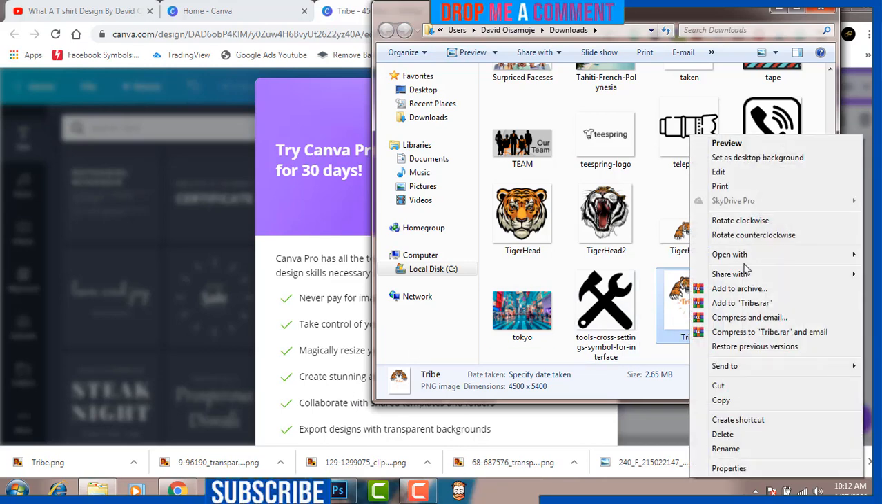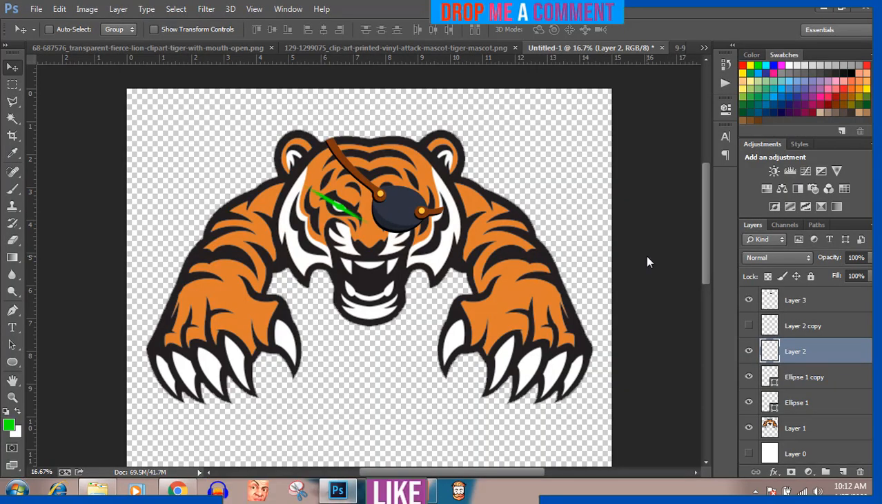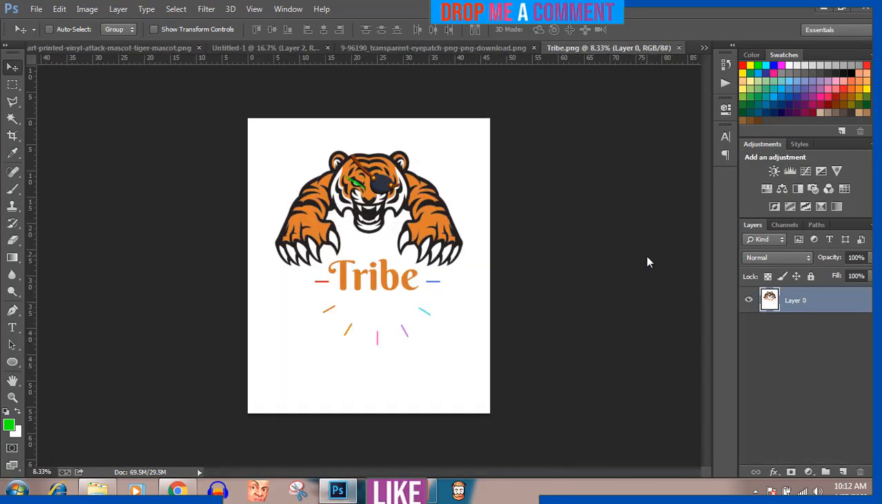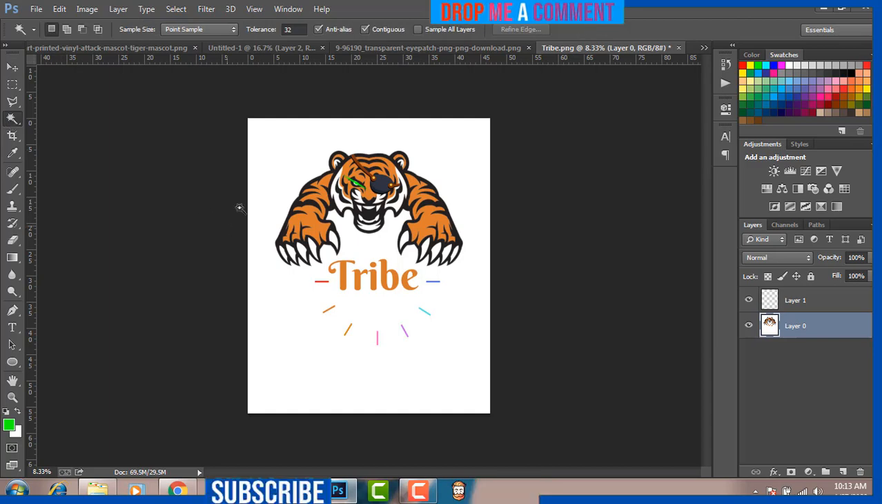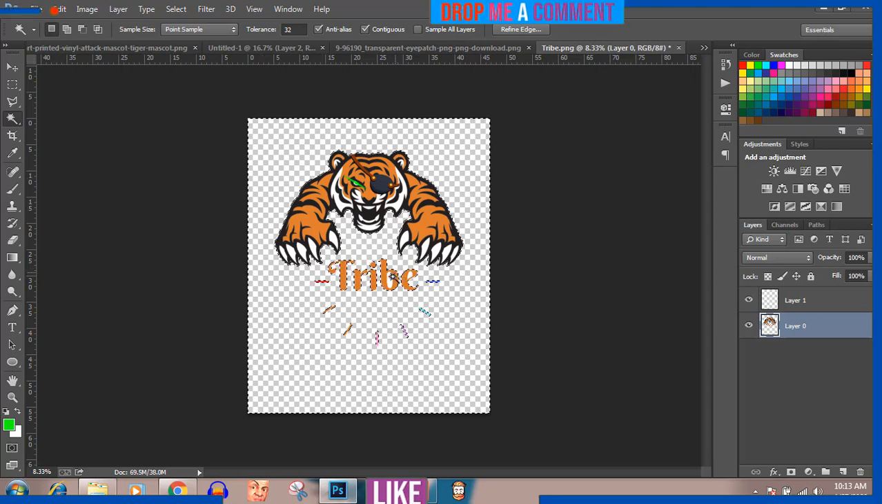So this is our design. Now just right click, open Photoshop. Now what we're going to be doing here is removing the white background. So with this one, we just create a new layer. Click on this layer and go to the magic wand tool. Click on it, and just get the white off it by deleting it. And you come in here, delete that too, and delete that too, and you're good to go.